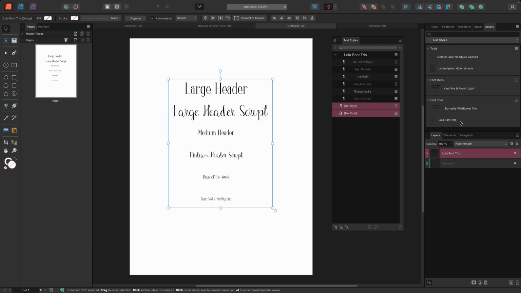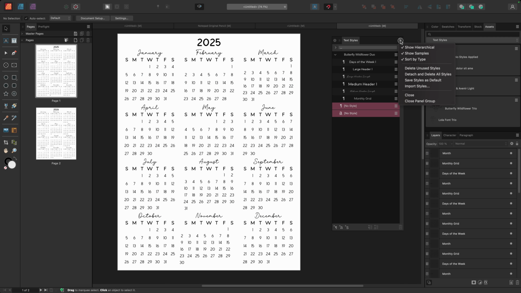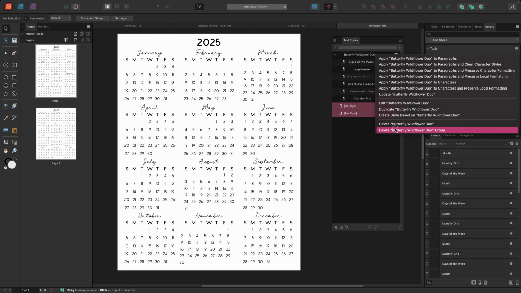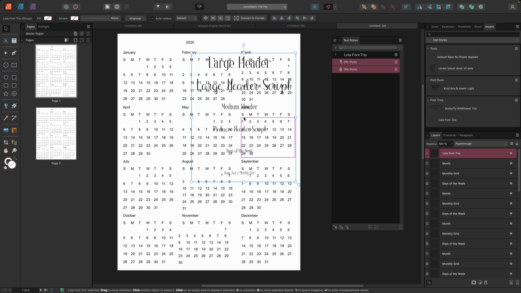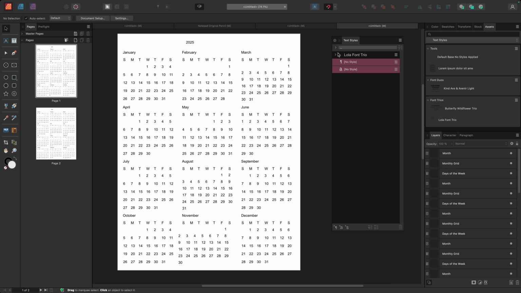I'm all set. You can see I have it here in my assets, which means this is going to carry over into other documents. So I'm going to go into that calendar, and I'm just going to remove this group. So I will go to the burger menu and delete that group. It's going to take it back to the original. I'll pull this Lola font trio in and again delete it. You can see it's here in my text styles. So I'll just do the same thing I did before.